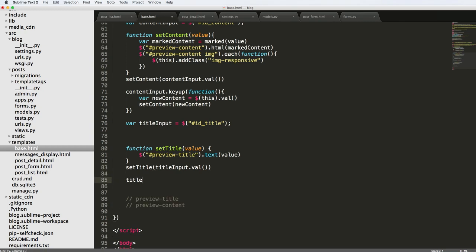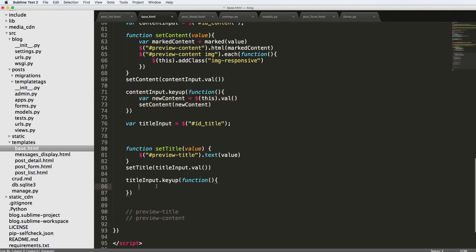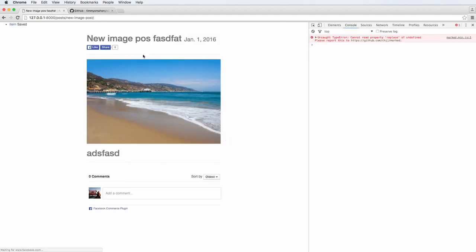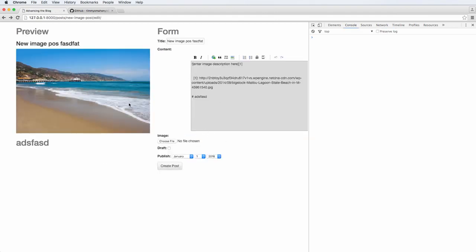And then again, title input.key up. And we run that function again. And we set the new content. So I'm going to go ahead and copy what we did before. New content, instead of set content, is now going to be set title. And we refresh and type new title post and whatever. And then whatever. As far as Markdown is concerned, create that post. It takes us exactly like what we want to see. Again, it's not taking all of the fields, but it is taking the key ones here. And so it's previewing it how we would like.